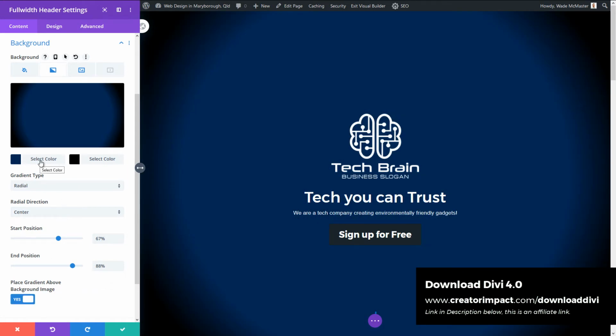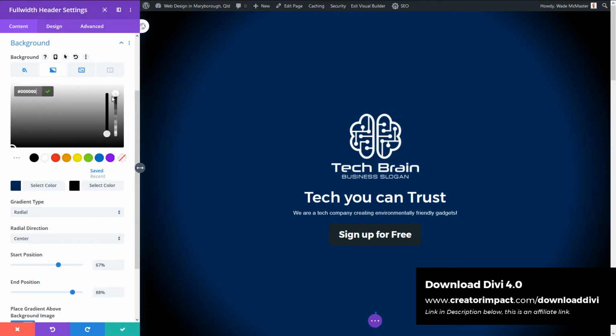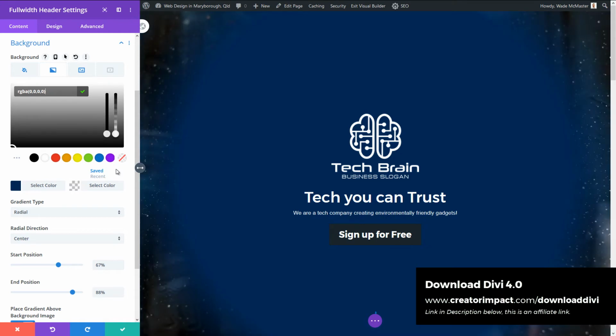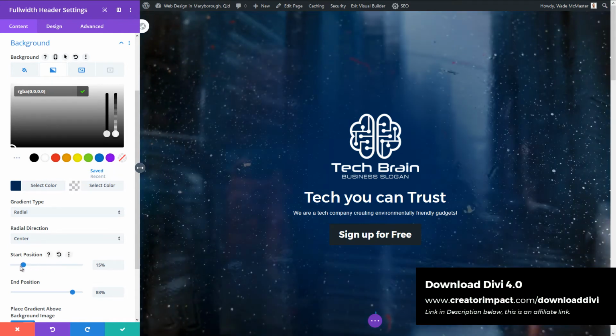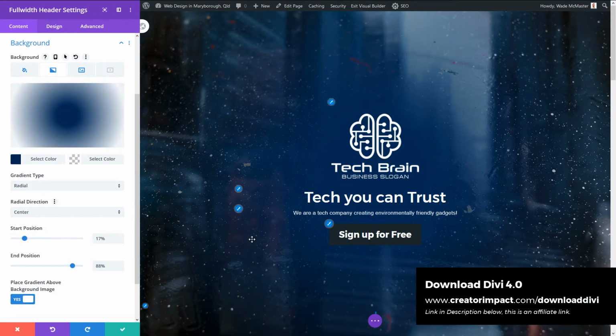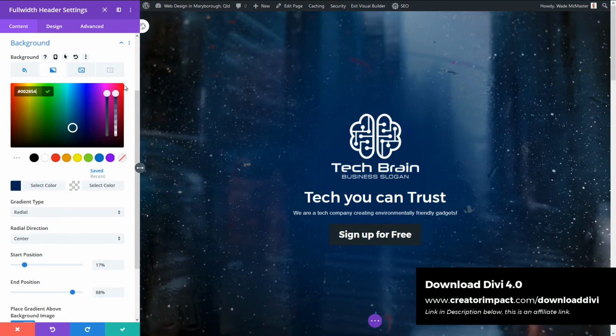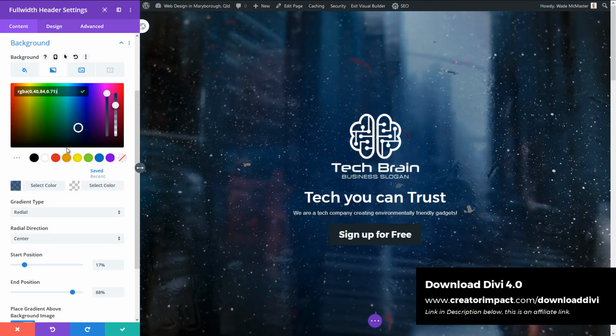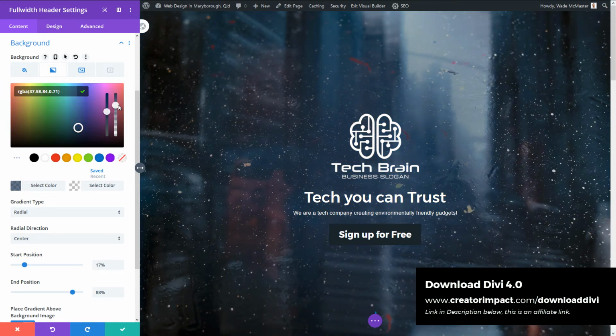But what I can do, instead of having it solid, I can go to this black area here and make that transparent. And if I move this start position back and put a nice little glow behind the image, it actually helps to create some separation between the background and the image itself. I'll also make that a little semi-transparent, and then maybe I'll also take some of the color out of it. Maybe this is somewhere we're happy with.